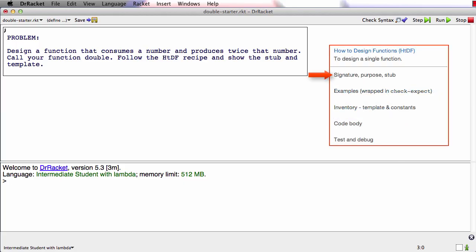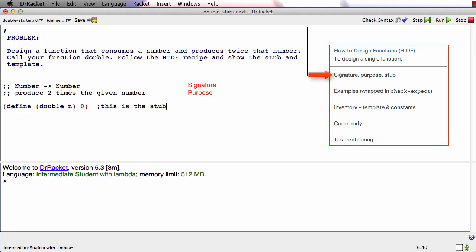And I've copied that in my video editor and put it right here so we can work. So step 1 is the signature, purpose, and stub. This function is going to consume a number and produce a number, and that's the signature for it. The purpose of this function is to produce 2 times the given number. And the stub is something, remember, in the next video I'll go through in more detail, but the stub is going to look like this. It's define the name of the function, a single parameter which I'll call n, and this stub is going to produce 0, and as I said, we'll talk more about what's going on there in the next video. So there's step 1, signature, purpose, and stub.